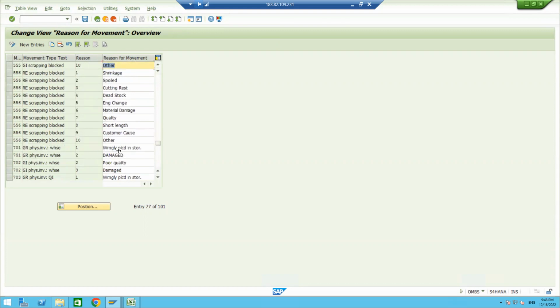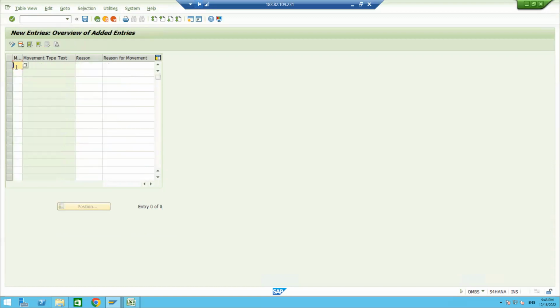And you can see here, if you go to the drop down, for 701 you can see this was there: wrongly placed in storage location or damage. Suppose for 701 only, if you want to create another, just go to new entry, write 701 movement type. 1 and 2 are already created, so you have to maintain 3.